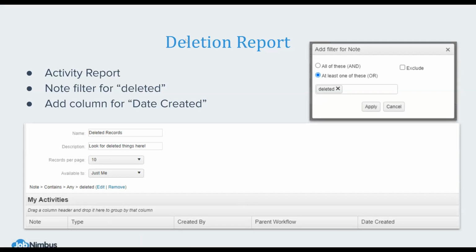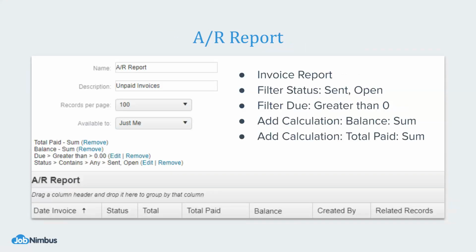This is something that's useful to go in and save, and I would make it available to just you because this data can be a little bit touchy. Something that might be more on the practical side of things and less on the save my life side of things is an AR report, which will help you keep track of money. I imagine most of you care about money a little bit, and this will help you know what money is owed to you. Very important thing to know.